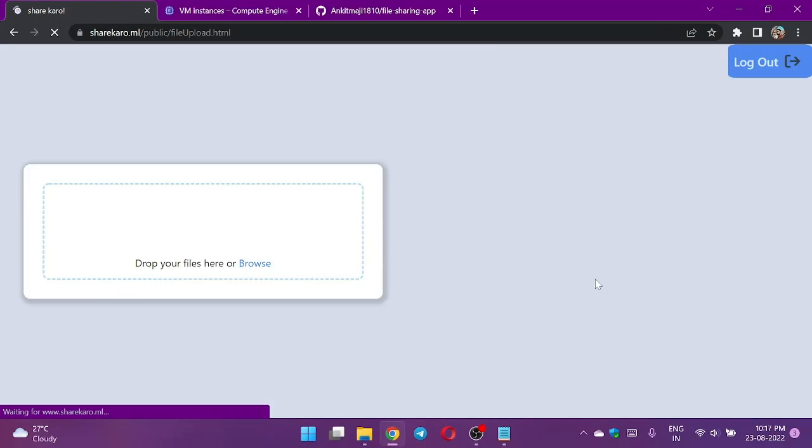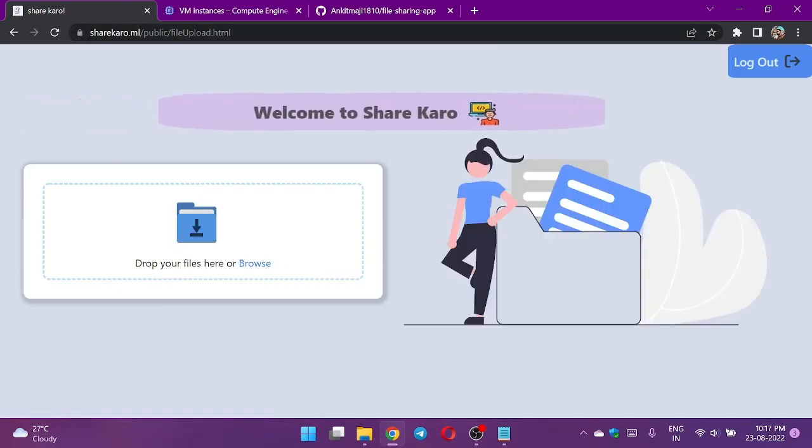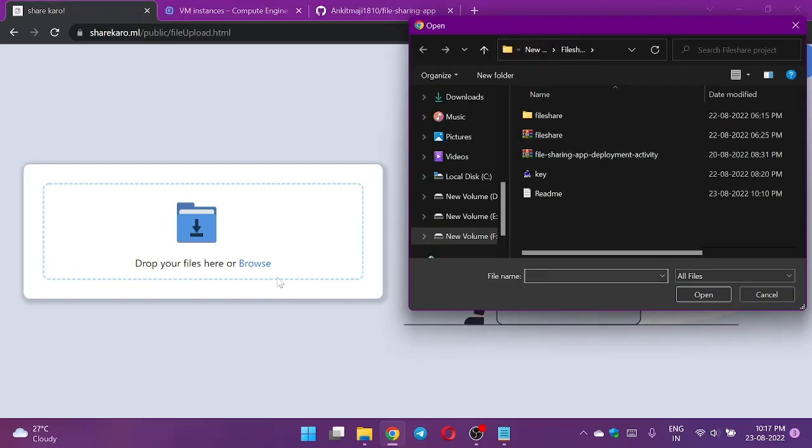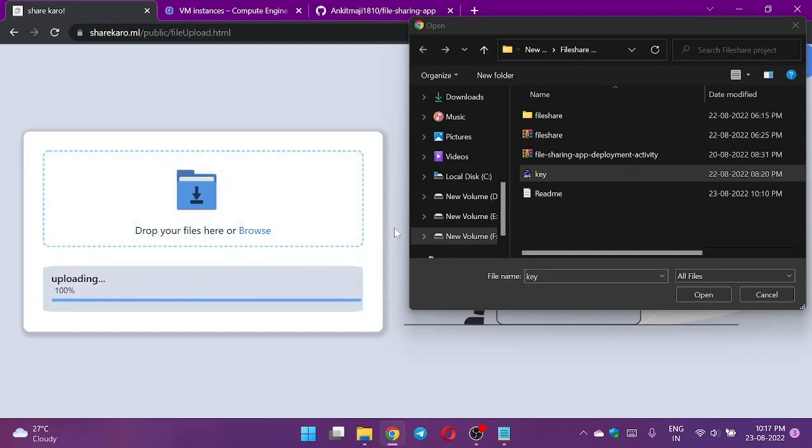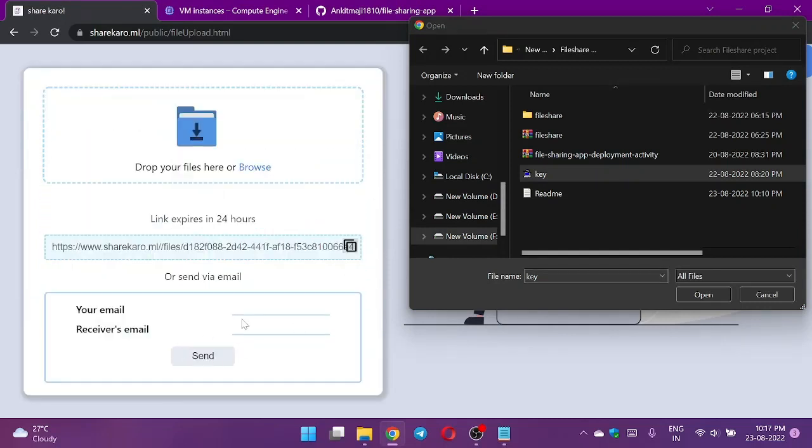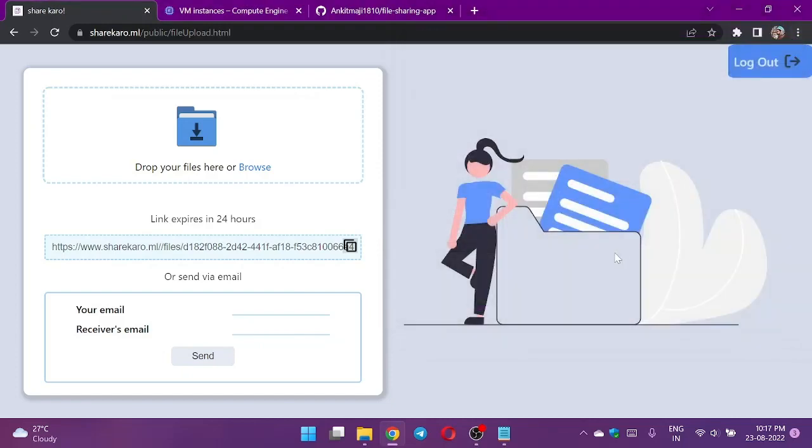Here you can see I have logged into the website, and this is a simple file sharing application, and a MongoDB database is running behind it. You can just browse your computer and drop anything here, and it will create a link, and via this link you can easily share your file. I will just show you how to deploy this application.